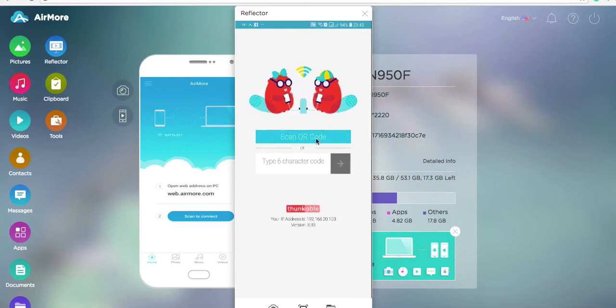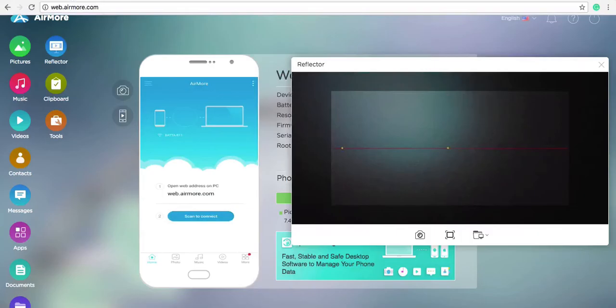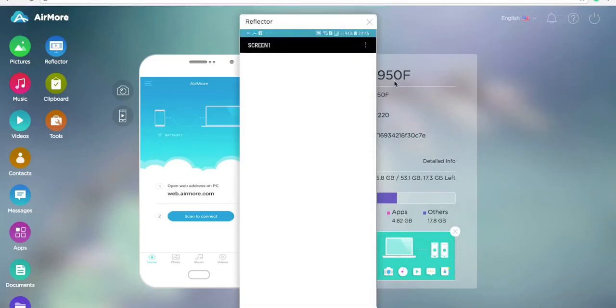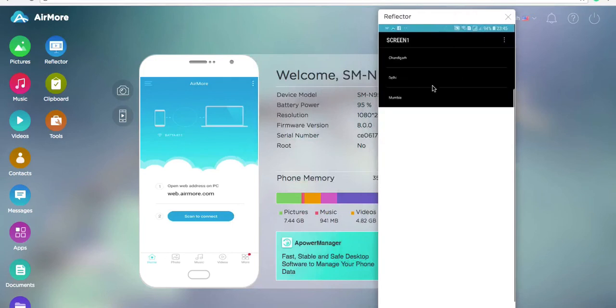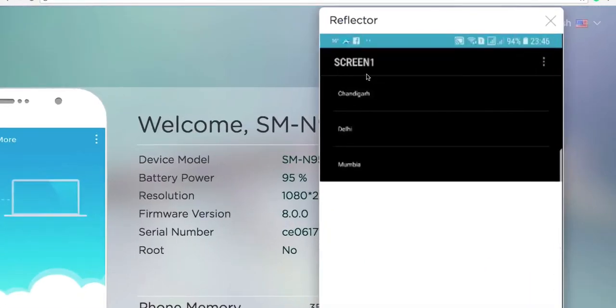Guys, this is now the connected screen. Now you can see very easily how this screen is attached. Screen 1 is calling 3 values which are available in our database, which we have fed or inserted in our database. So these are all the city names we put over here.